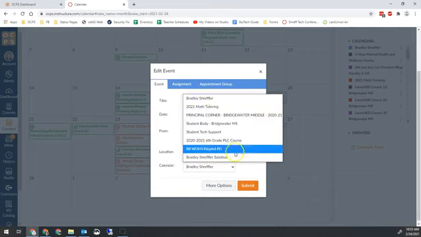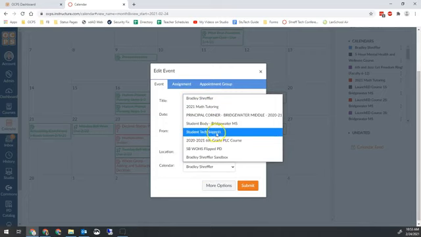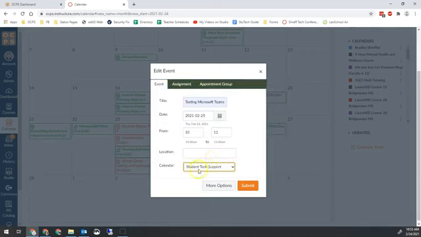You want to make sure it's to the right course. So for mine, I want to put it with my student tech support group so that they have access to it. And I make sure I click on that. And then you're going to click on more options.